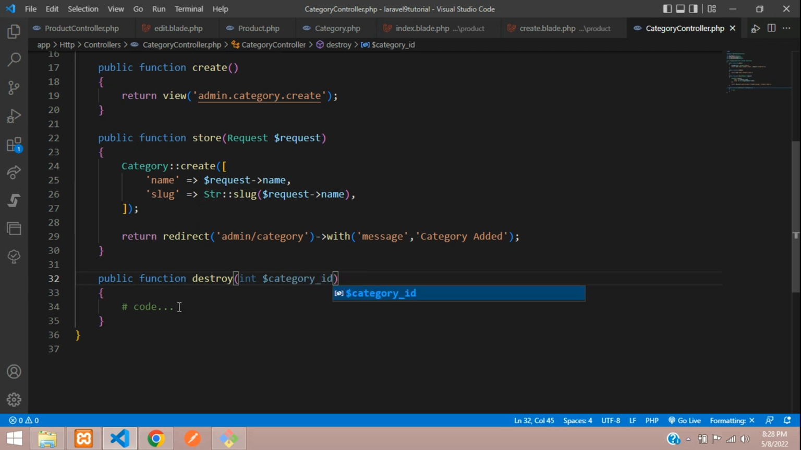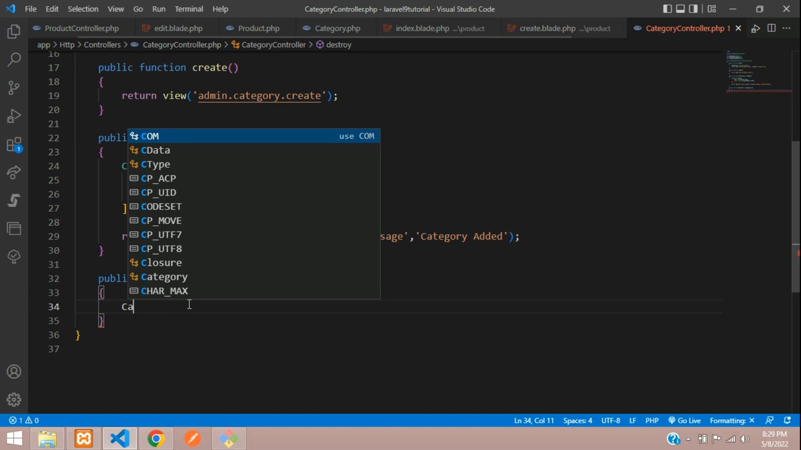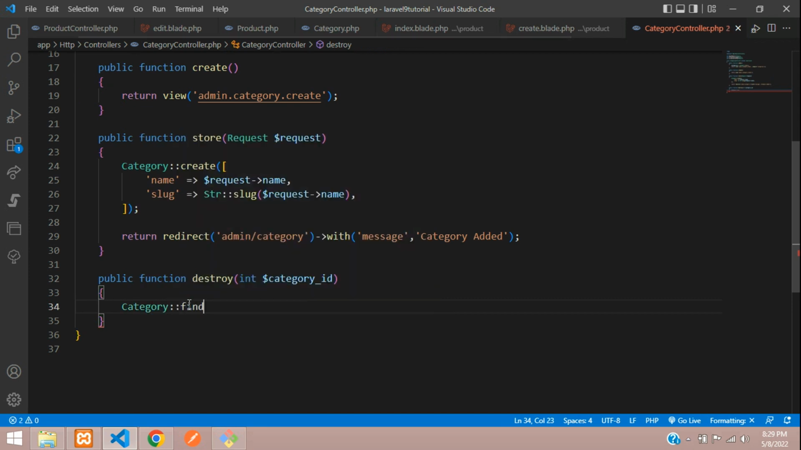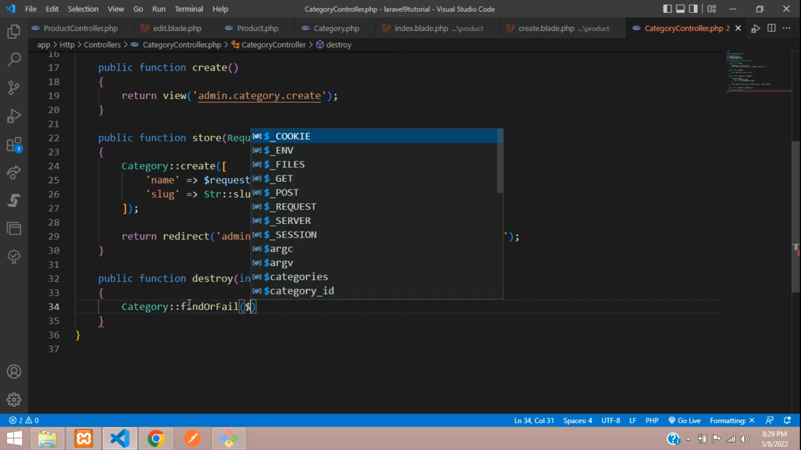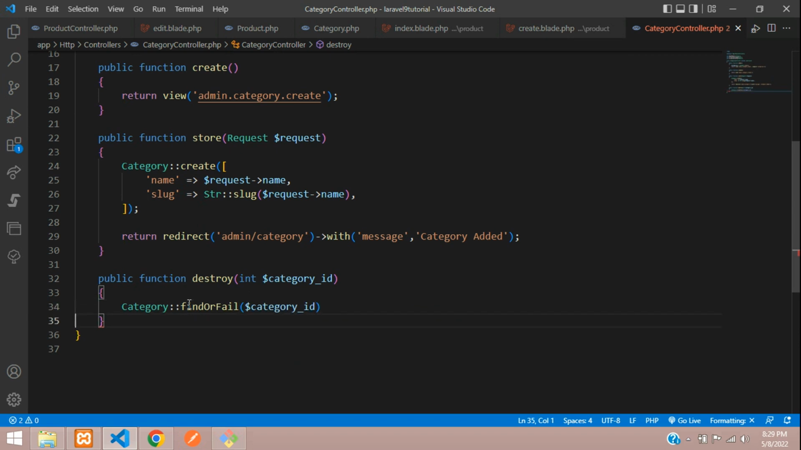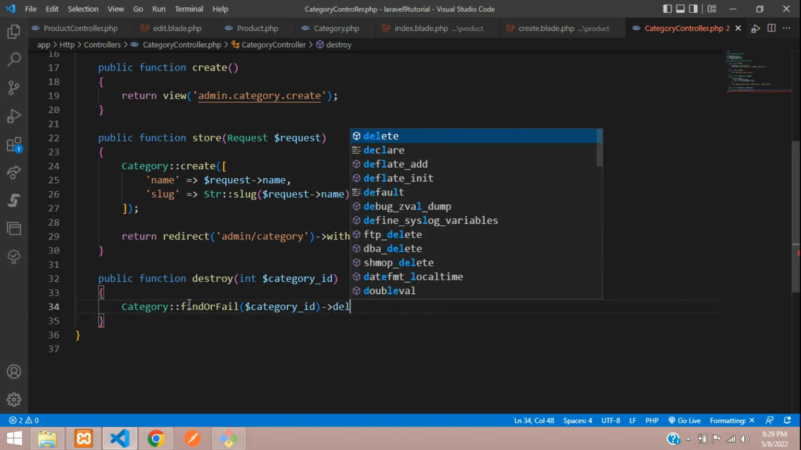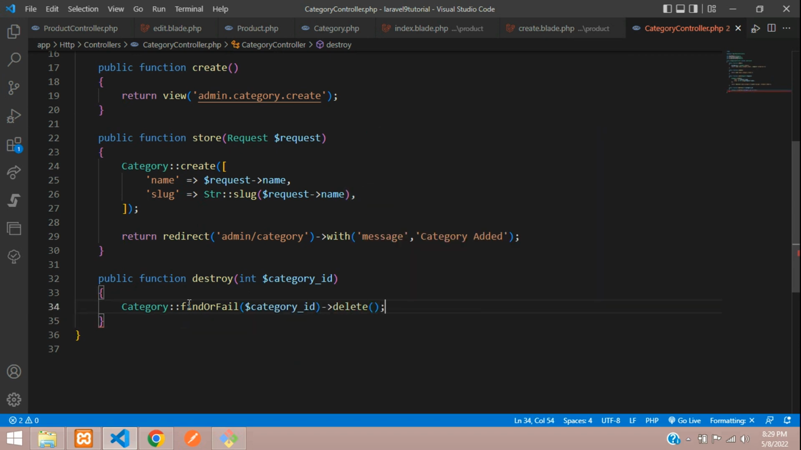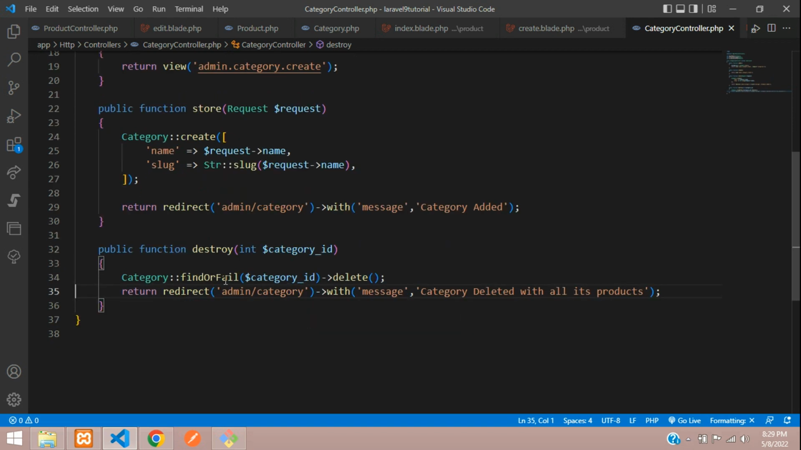All set guys. So now you can call your model category, use the find or fail function to find the category $category ID from the URL and just delete the record. Once deleted, you redirect back. So let me copy and paste here. Category deleted with all its products. Okay, save it. And now you can just check that.